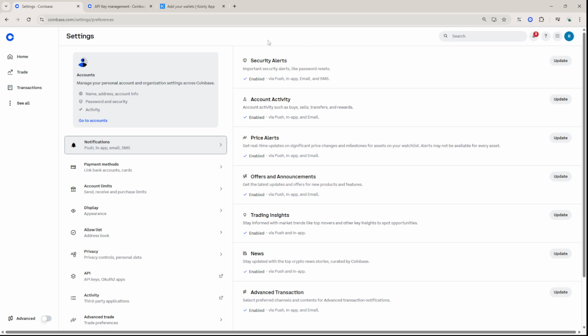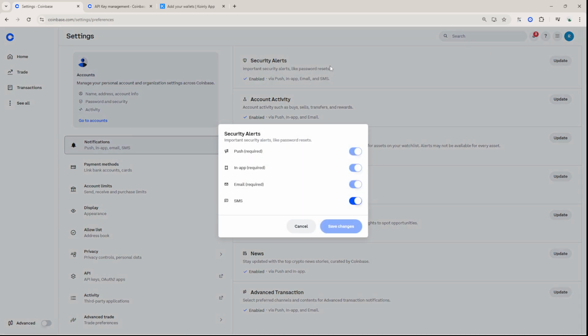To adjust the category, click Update on the right side of that alert type. This opens the notification methods for that category. Enable SMS as the notification method. You can keep push or email on as well if you want multiple ways to be notified. SMS is perfect for time-sensitive events you don't want to miss.